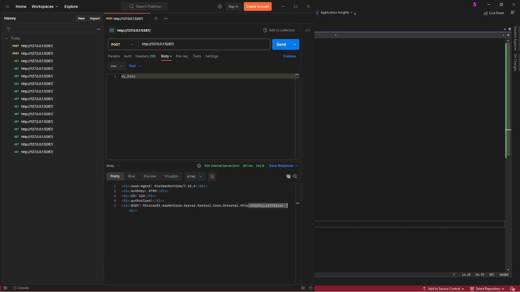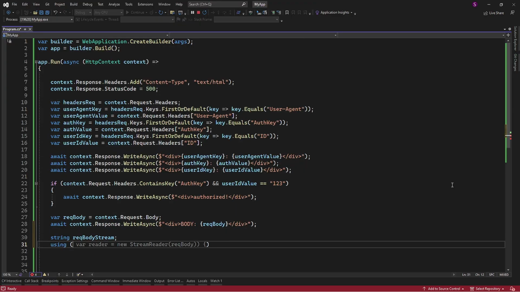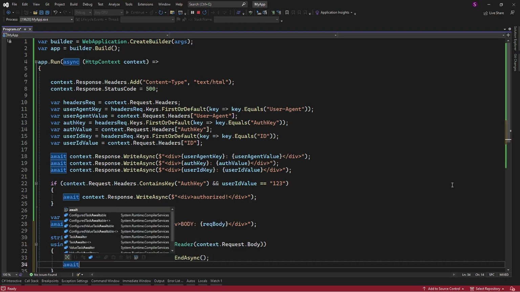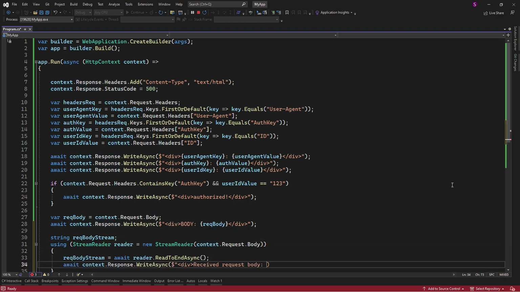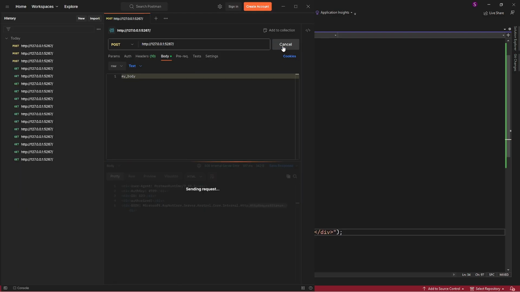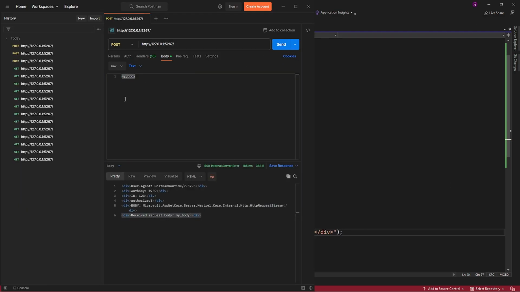It allows us to read the data byte by byte, or in chunks, and it's a standard approach to handle large data. To access the stream, we need to use the StreamReader class. I will quickly add the necessary code. Now, if we send a request from Postman, the text we provided in the request body will be returned by the server as a reply. So we have successfully retrieved the data from the request, including the body, using programmatic means.